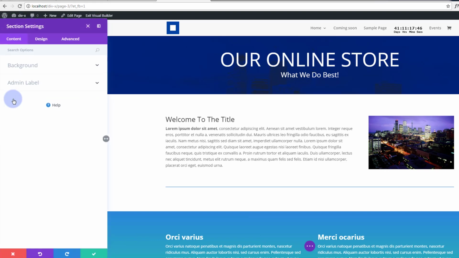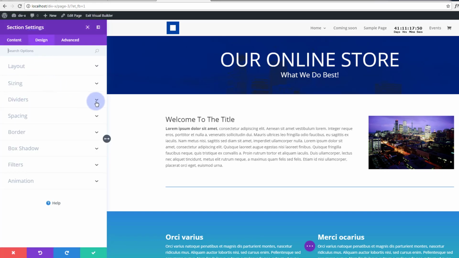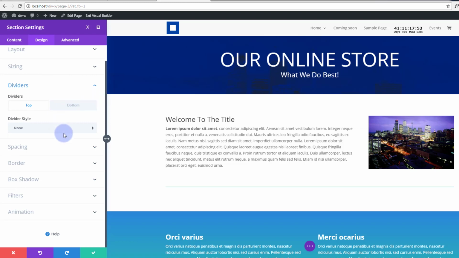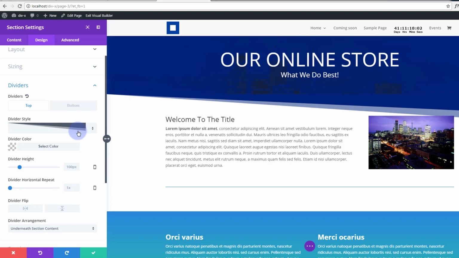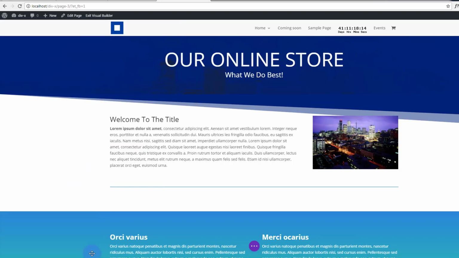So again, we'll just go over to the cog, go over to our design tab, dividers. We want it at the top. Let's select that same one. This time you see it's on the top of this section here, which is great. Divider height, that's fine. Let's just save that.